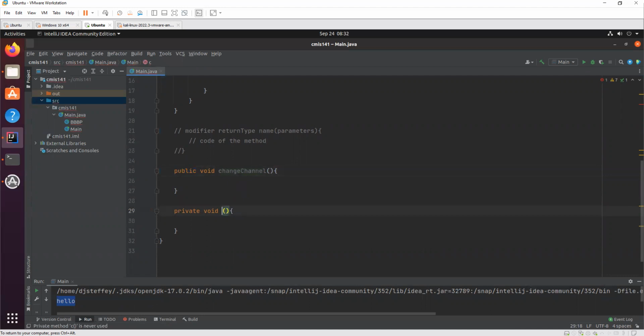For private, increase electricity, if I could spell, to transistor XYZ, whatever. This method increases the electricity to a specific transistor. Do you want the outside user of the TV to be able to do that? And the answer is no. Someone who is using a TV, they don't need to be able to do this. They don't need to be able to control the electricity to a single transistor.